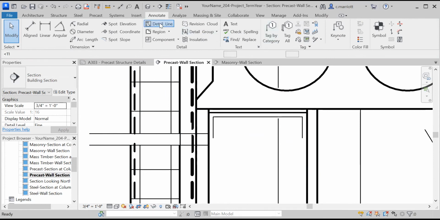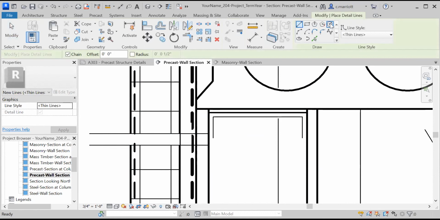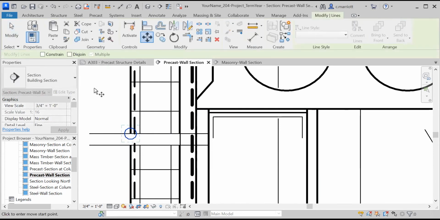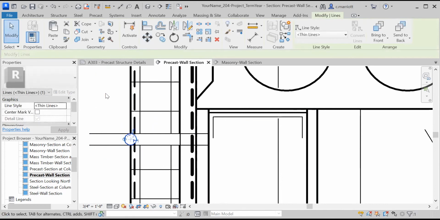For my circle, I'll use thin lines, and let's see here. I will make a radius of 0.375 inches. And I will move it down 0.375 inches. And I'll also move it towards the right.